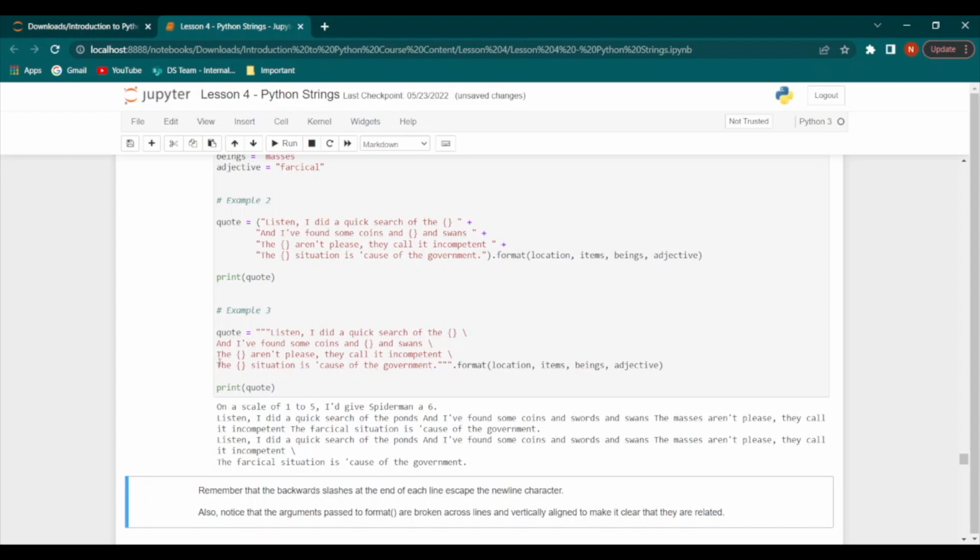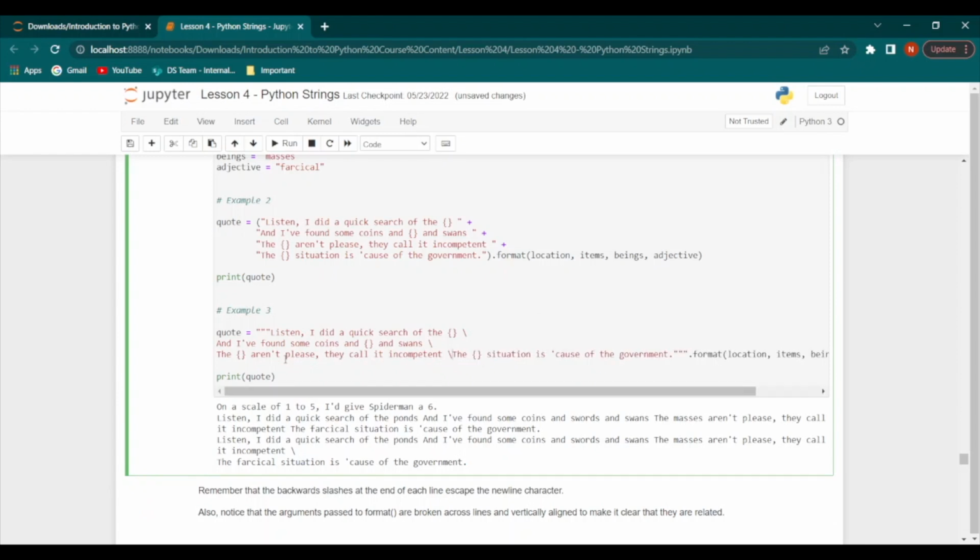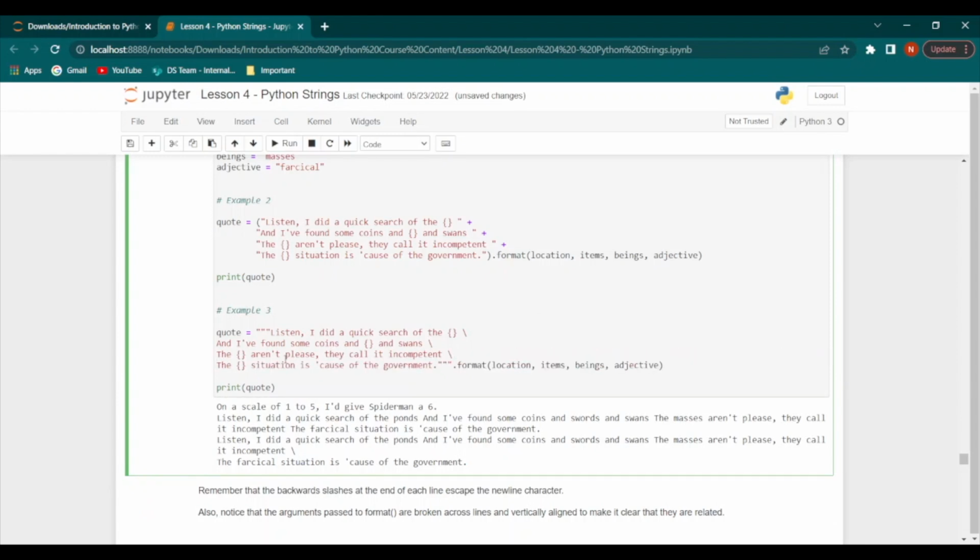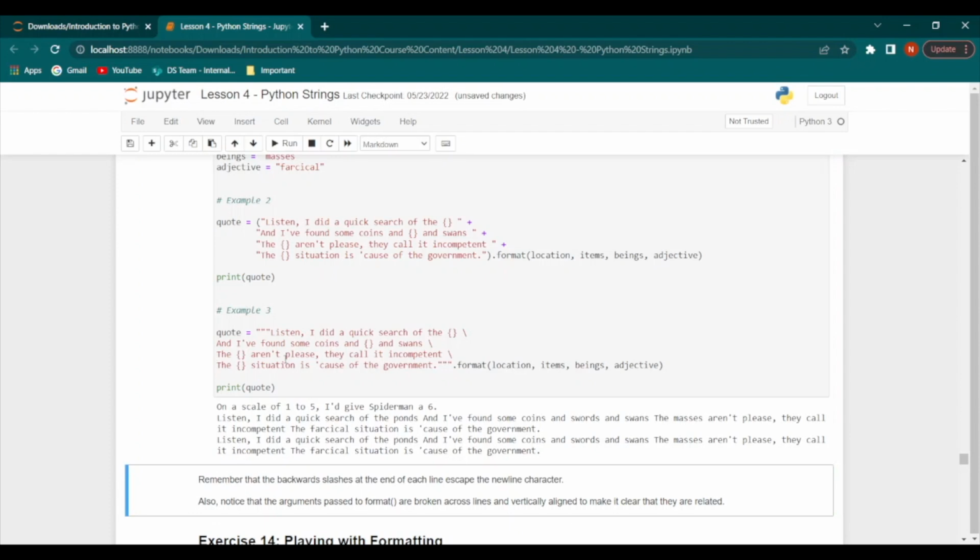Oh, yeah, these are just regular coding issues. There we go. Now it is fine. So basically what happened here is the backslashes helped each line to escape the new line character. So that's how we can work with long lines of code.